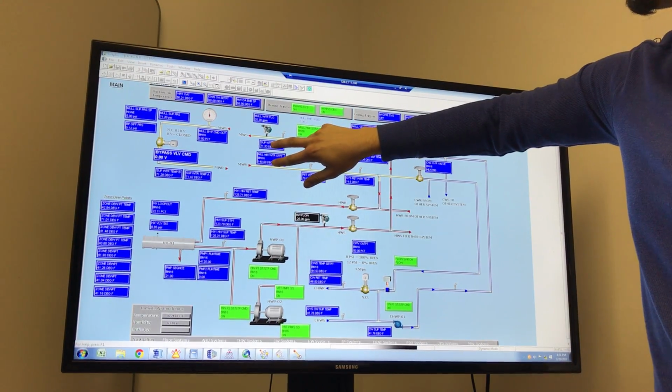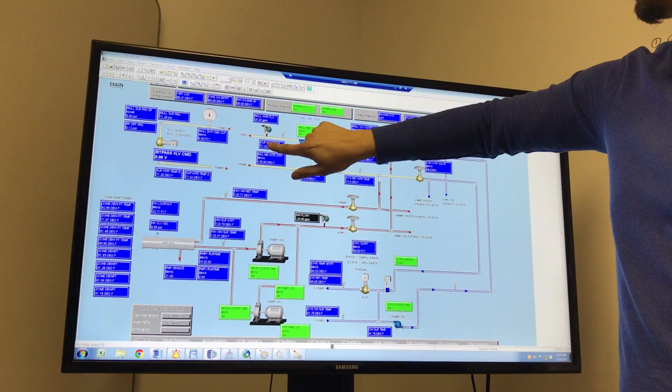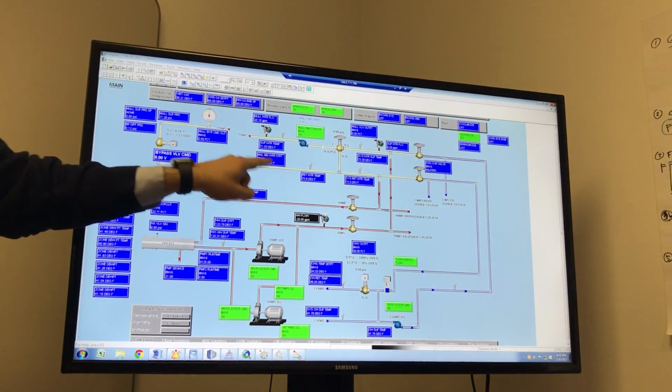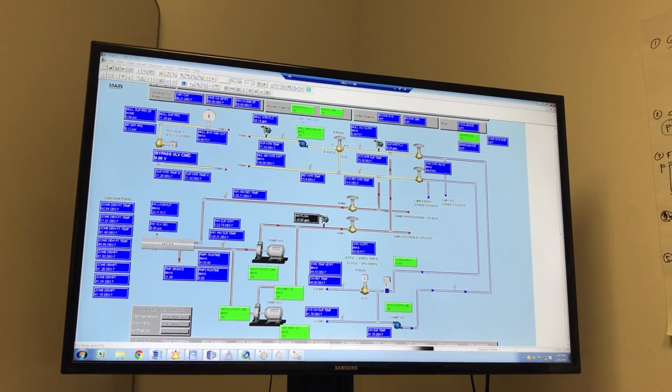No, the return is here. This is the set point of supply. Oh, I see, those two blocks are the supply at 71 and returning 70. Still, delta T is not much, so there's not much load.